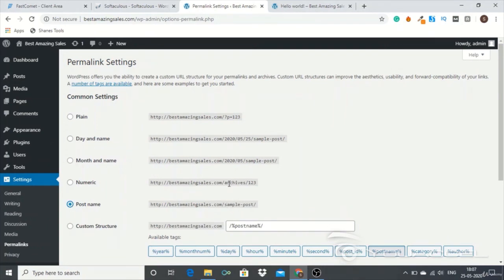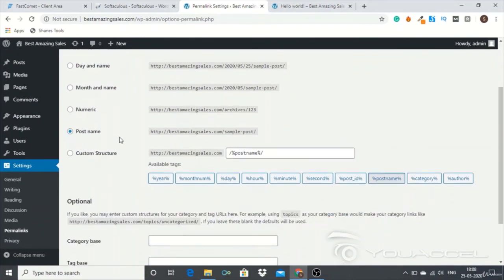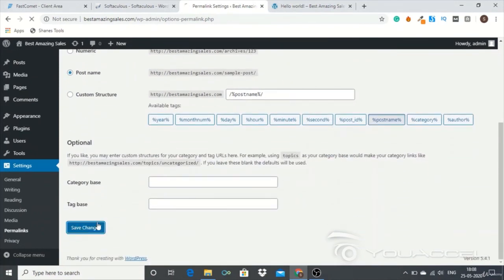As if you choose it to be numeric, month and name, day and name, or plain, it would contain a lot of numbers, and Google is less likely to rank your numbers or dates, but it's more likely to rank you if it contains the post name. Like if you are posting 6 best tools on Amazon, it will be more likely to be ranked on Amazon rather than the date on which it was published. I hope you understand it, and after clicking on the post name permalink, you have to go and save changes.